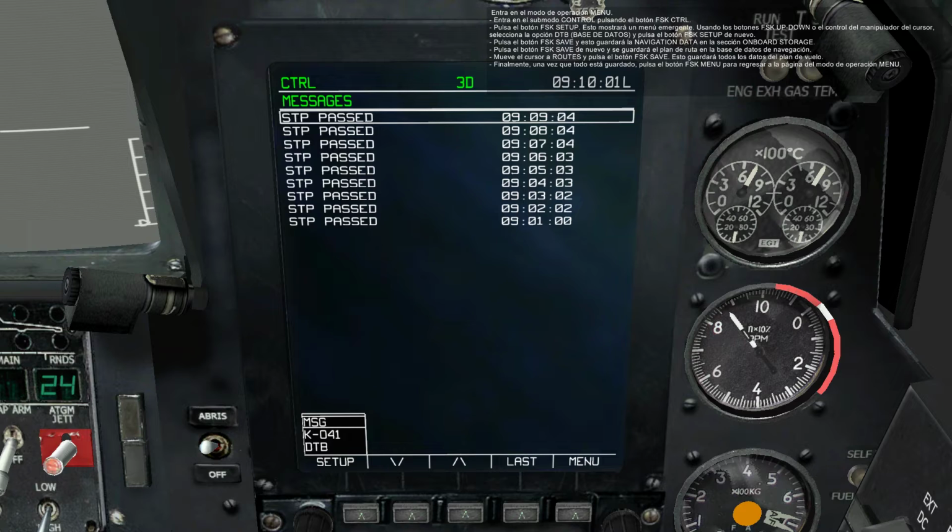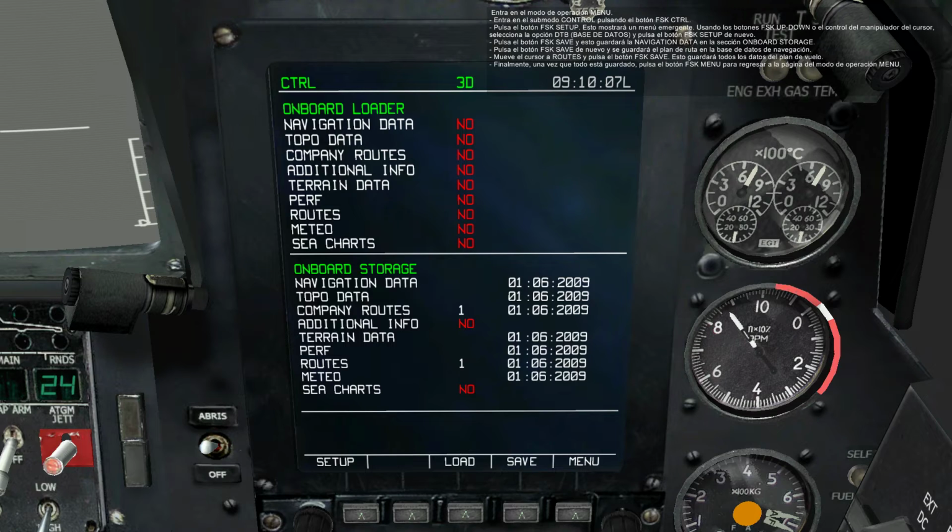Using the Up-Down FSK buttons or cursor manipulator control, select the database option and press the Setup FSK button again. Press the Save FSK button and this will save navigation data to the onboard storage section. Press the Save FSK button again and this will save the route into the navigation database. Move the cursor to routes and press the Save FSK button. This will save all flight plan data.